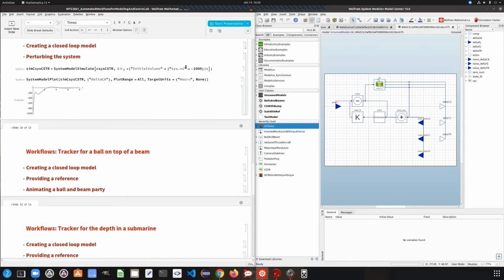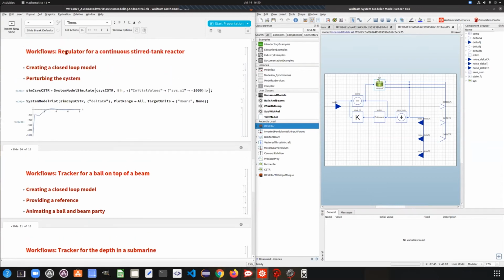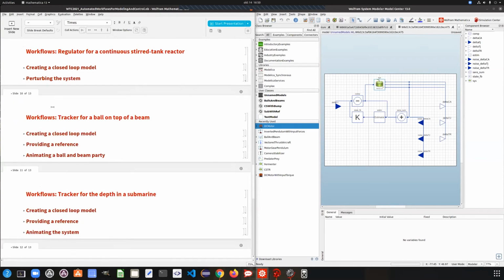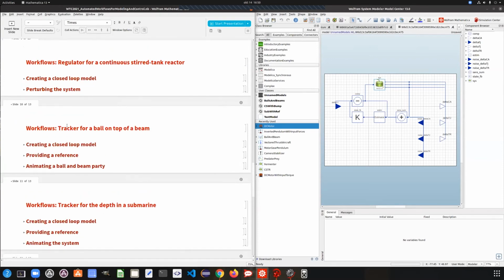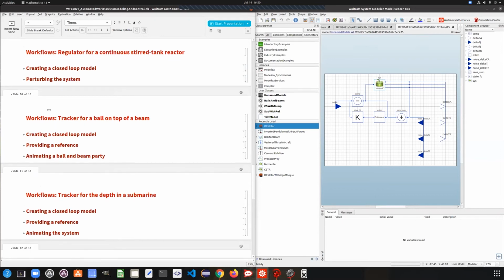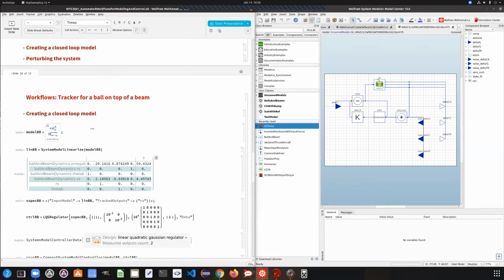In this case, I'm just going to give a concentration for one of the reactants to be off from the equilibrium point. And eventually the system comes back to the original equilibrium position, because again, this is a type of regulator controller. But the newest thing that we worked on was tracking controllers, right? So let's show that for System Modeler as well.